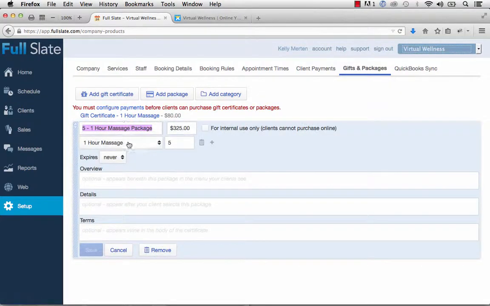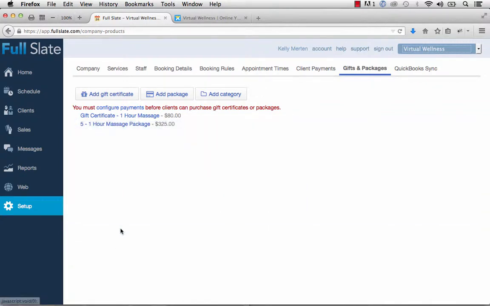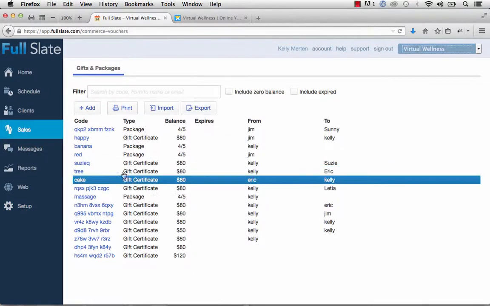And the package is where you can do 5. This one is 5 for a certain price. So it's a good way to give the client a little discount for buying so many visits up front. So when they purchase these, they're going to get a redemption code, and when they go to book their appointment, they can use that code. And you're going to be able to keep track in the sales tab when they use their code or not.